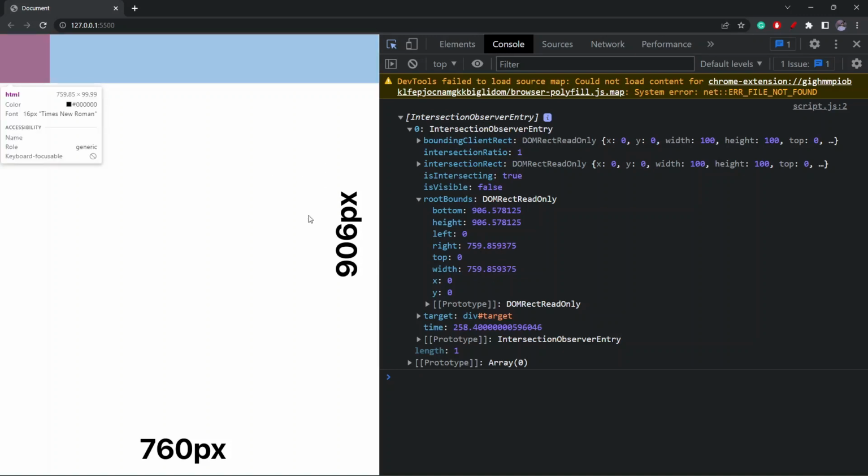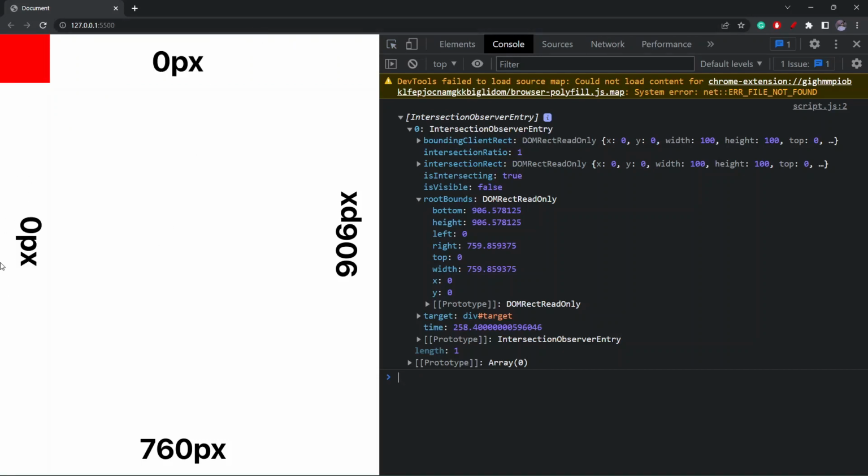If I zoom in or zoom out inside this viewport, or maybe switch to a different kind of viewport like a mobile view, then these values will change. The top is set to 0, the left is set to 0. The right and the bottom values will be the viewport limits. X and Y, again, that you see over here are just like top and left, so they'll also be set to 0.